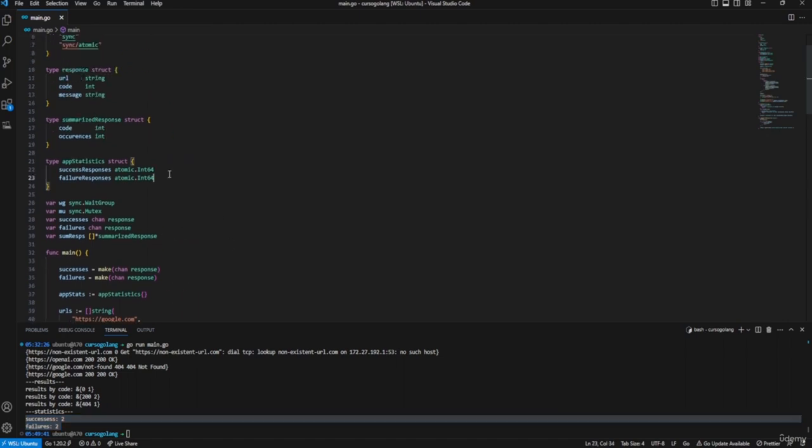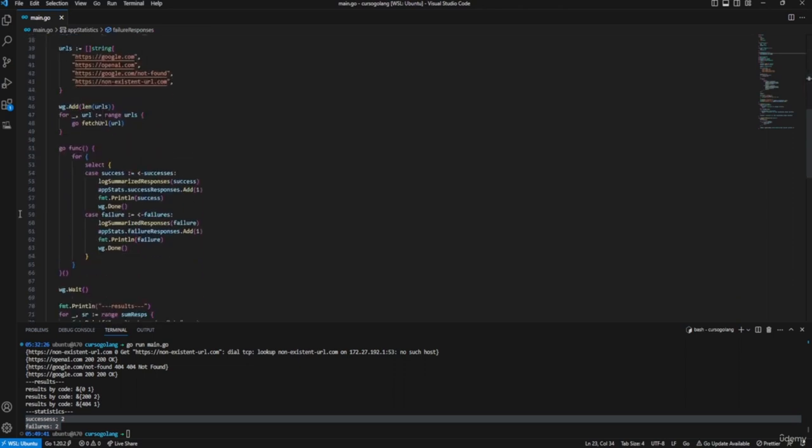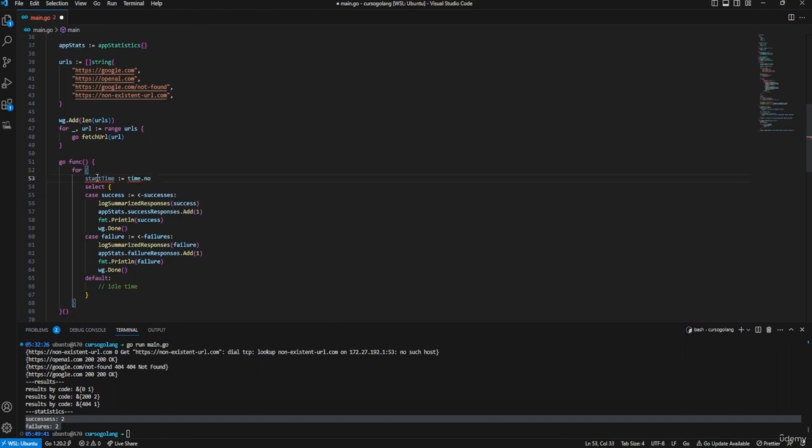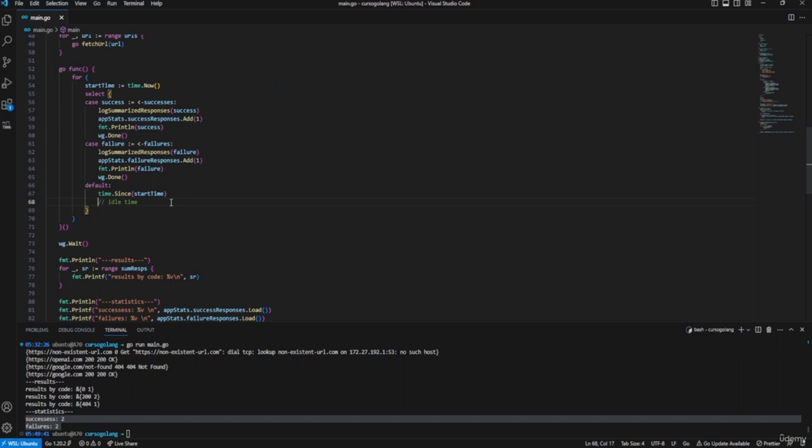We are gonna add a few more statistics to our application. One of them will be the idle time of the application. During this time, we have nothing happening. So in this default function, we will implement this logic. The idle time logic. So we will have a start time here in the beginning of the for. That's gonna be time.Now. And we are gonna use the function Since from the time package to measure how much time has passed during this interval. We want this time to be in microseconds so we can be as precise as possible.